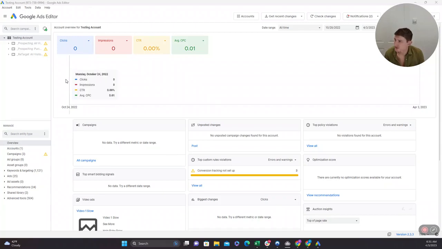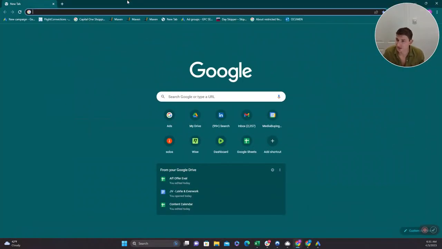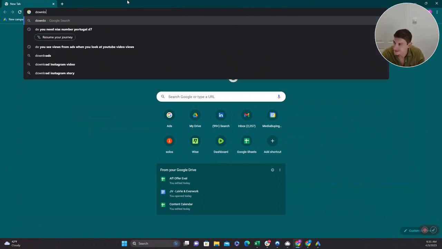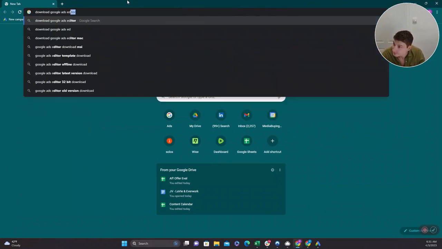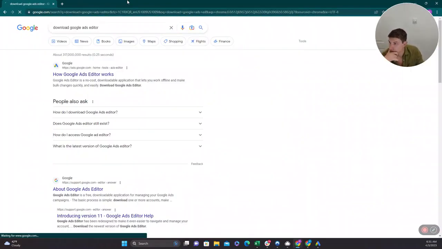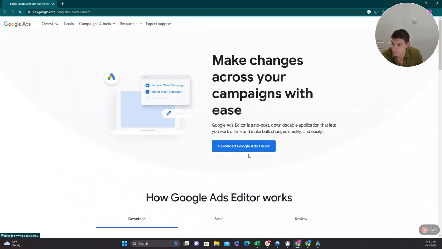Okay, so the second tool that we use to manage Google Ads is the Google Ads Editor. If you have not used this, to get it, what I do is just Google "download Google Ads Editor," and you will get shown this screen, and you can download the Google Ads Editor to your device. So how does it work?